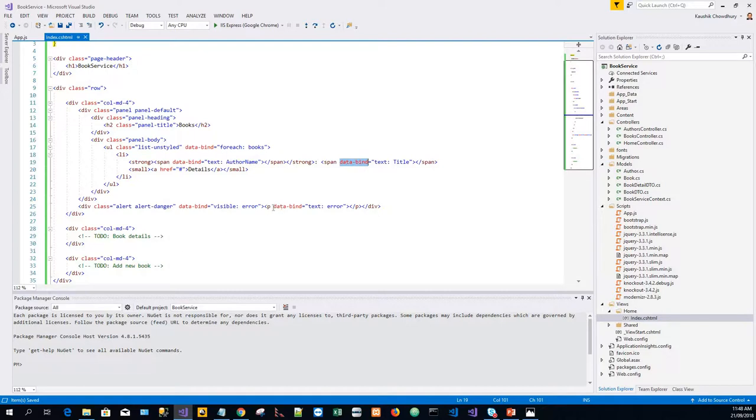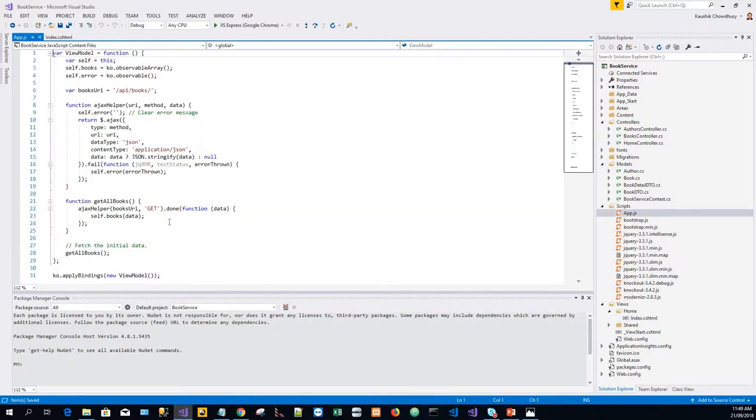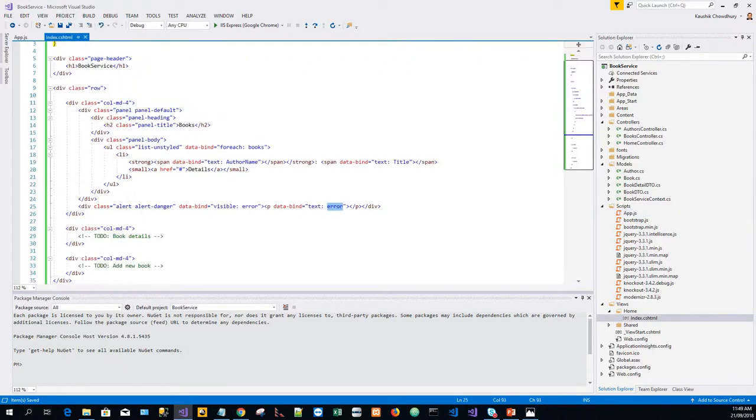For example, within that paragraph, we have data-bind text with the error. What this says is that the text binding causes the paragraph element to show the value of the error property. This is the error property from the view model. Recall that the error was declared as ko.observable in the app.js yesterday. Whenever a new value is assigned to the error, Knockout updates the text in the paragraph element.